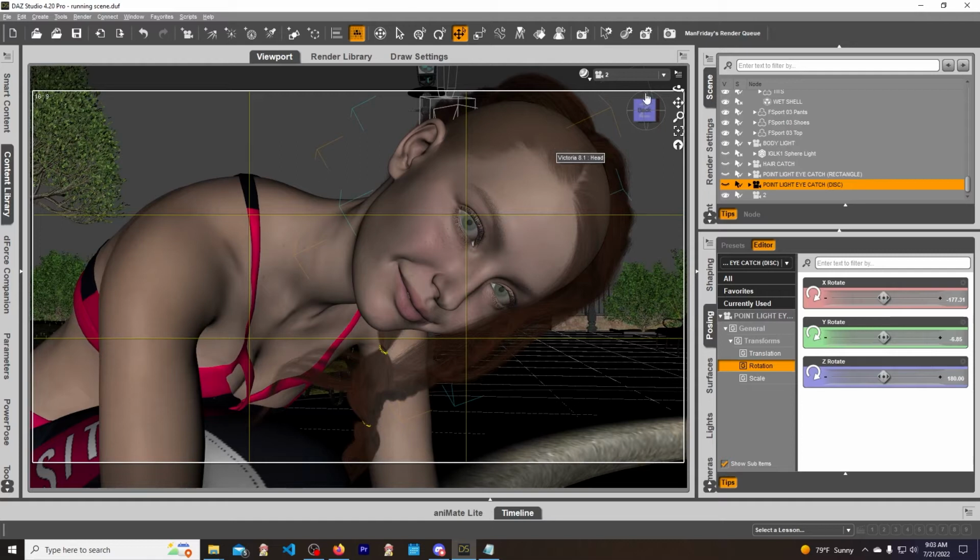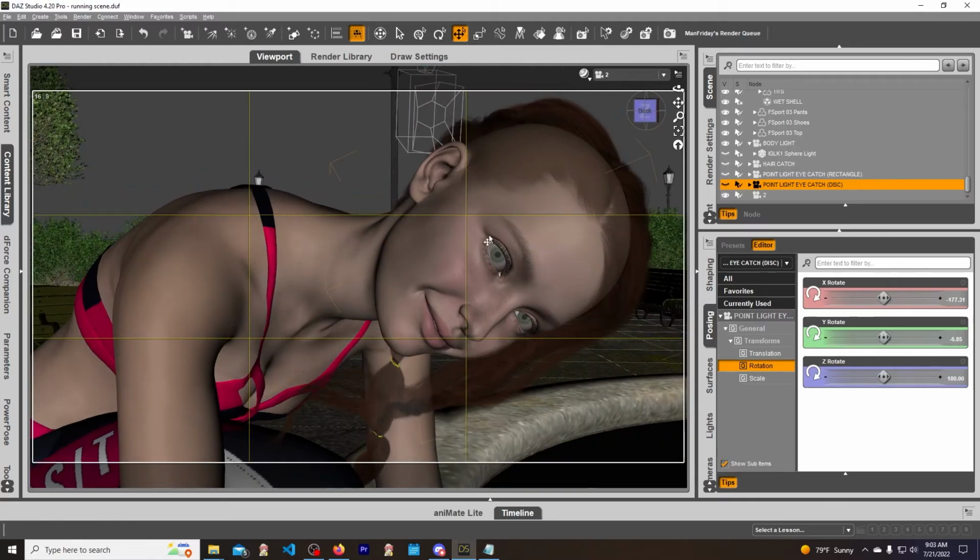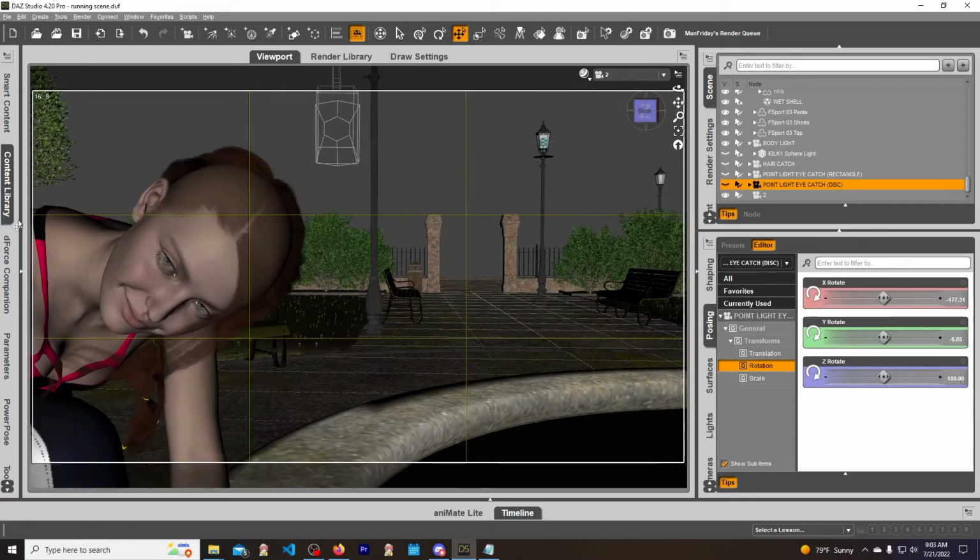Another line of rule, actually, you know what, before I go any further, these lines, if you do not have them in Daz, you can come right up here to this little hamburger, and you can go to Show Thirds Guide, and that will turn them on and off.